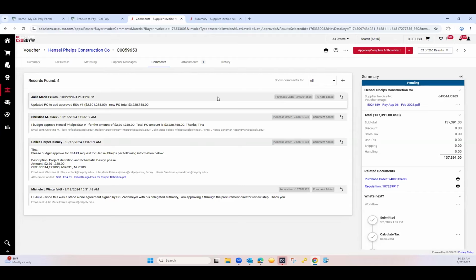This is also a main section where we communicate with all of our stakeholders related to this voucher. This is where you can add comments for anybody that needs to know, basically, related to the voucher, or if there are any questions related to it. So I always check that before doing an approval.